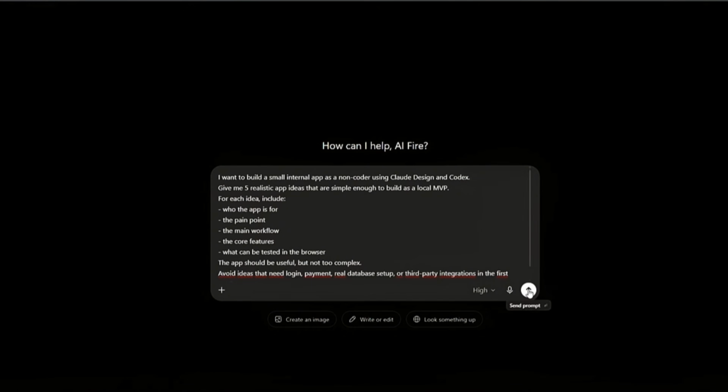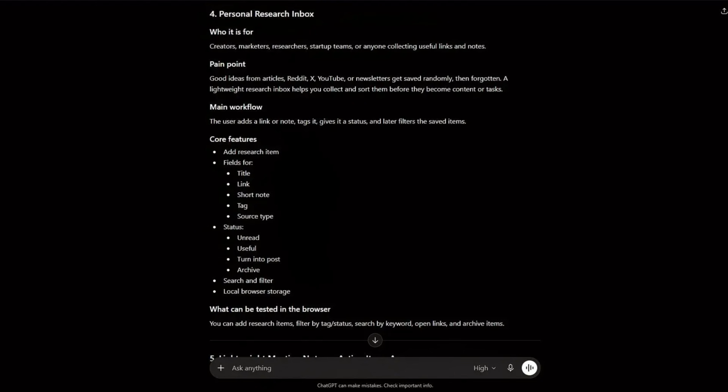Right now, the job is much simpler. Turn a messy app idea into something small enough to build and test. This is the prompt I would use. After considering, I'm going to choose idea number 4. This idea is simple enough to build, but still useful enough to test properly.